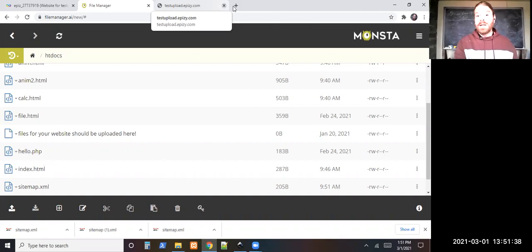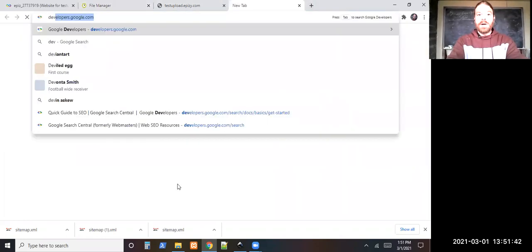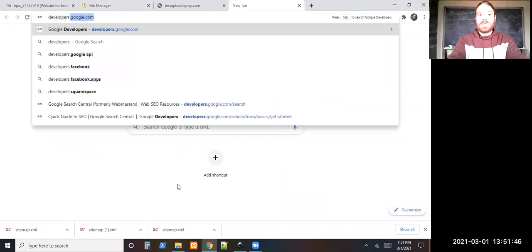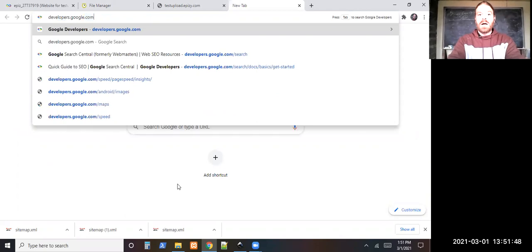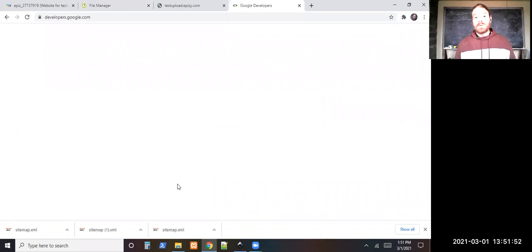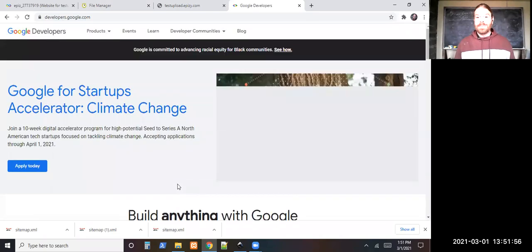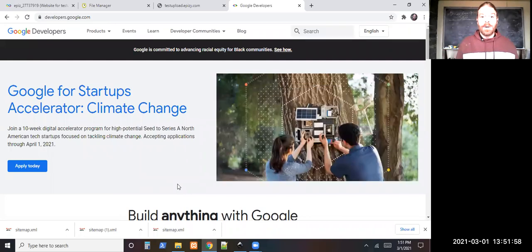Once you have a sitemap on there, then we can tell Google about it. So you'll go to this site, developers.google.com. If you're going to do a lot of web-based stuff, which I think most people in this class have mentioned planning on, or Android stuff, you will spend a lot of time on this site.